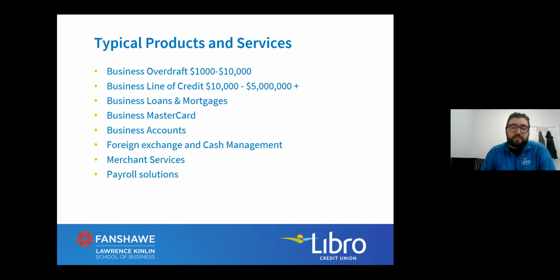Business loans and mortgages. Loans will typically be for equipment, inventory, things of that nature. Mortgage, very similar to a loan, except it's secured by real estate. MasterCard or Visa, more of a payment solution. Account types, going to be based on the account that you're using. Foreign exchange may be necessary depending on if your business is cross-border. And then merchant and payroll services are all good things to discuss as well, depending on the needs of your business.